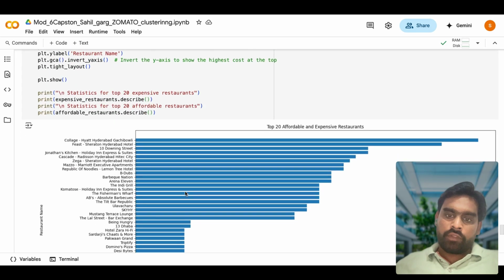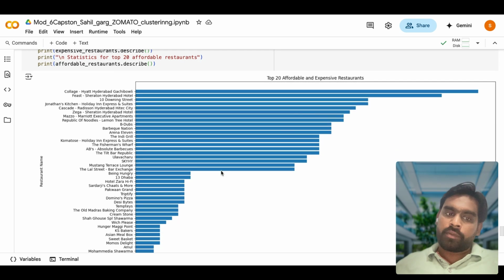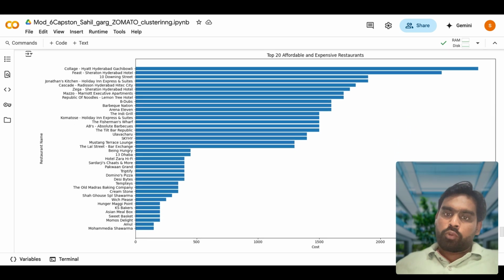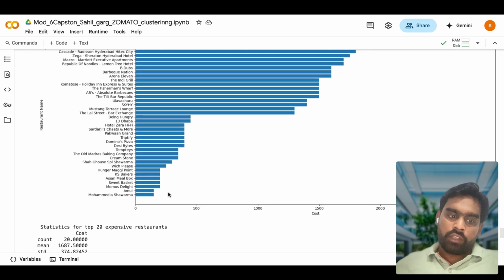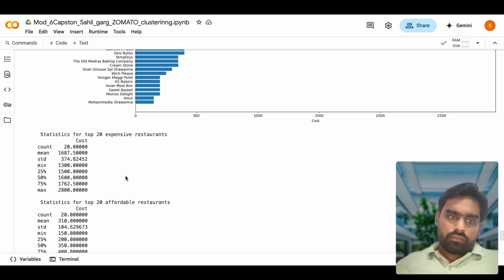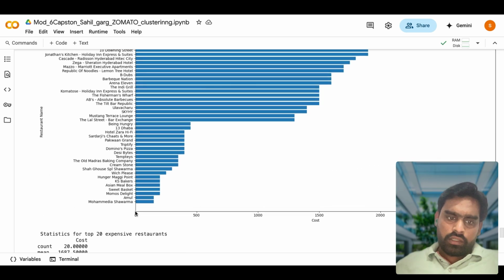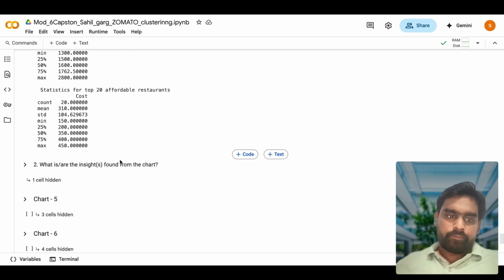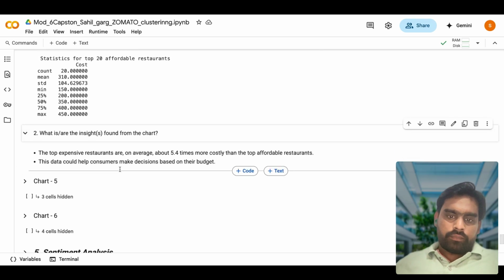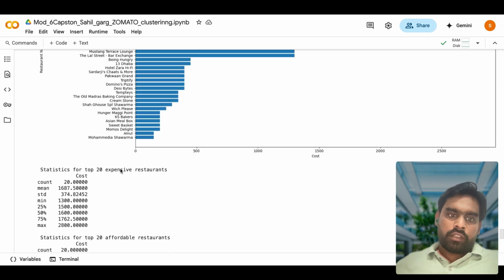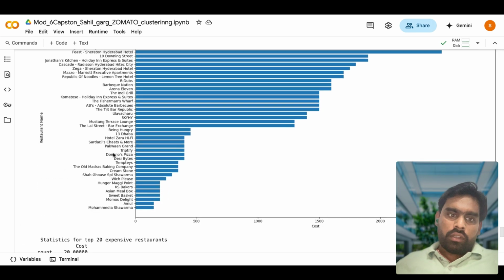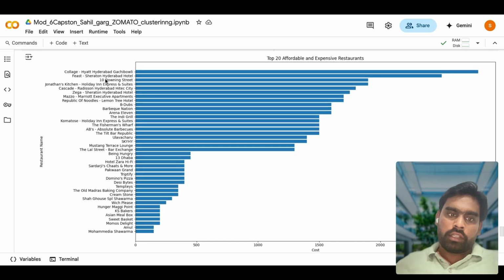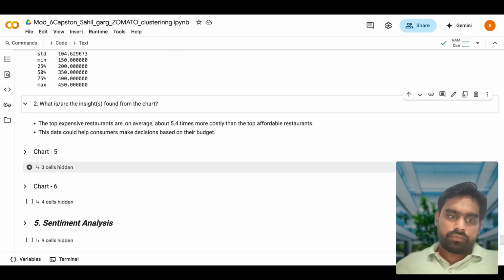Chart 4. Here we have the top 20 most affordable and most expensive restaurants. From here we can see that the bottom 20 are the affordable ones, and the top 20 are the most expensive ones. And as we can see, if we compare Muhammadiya Shawarma with Kolaj, the Hayat Hyderabad Gachibowli, the difference is huge.